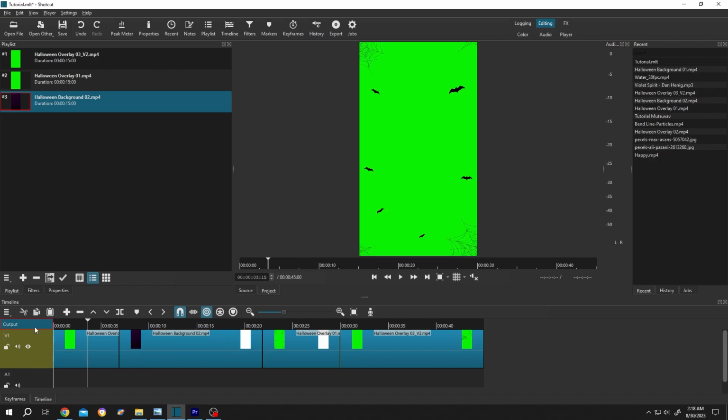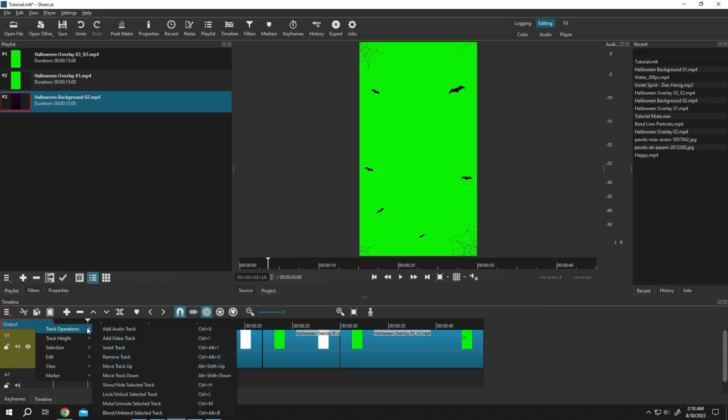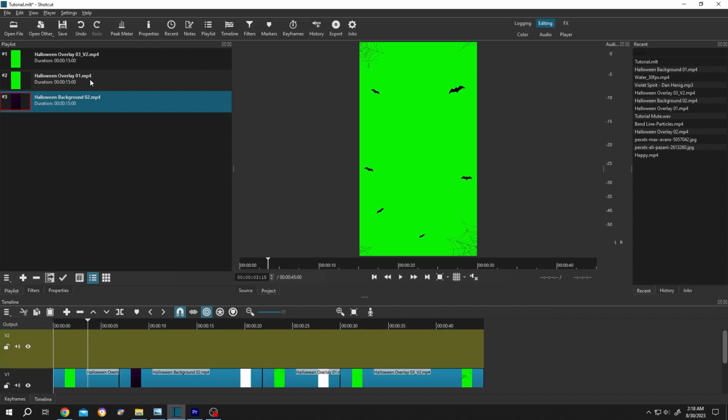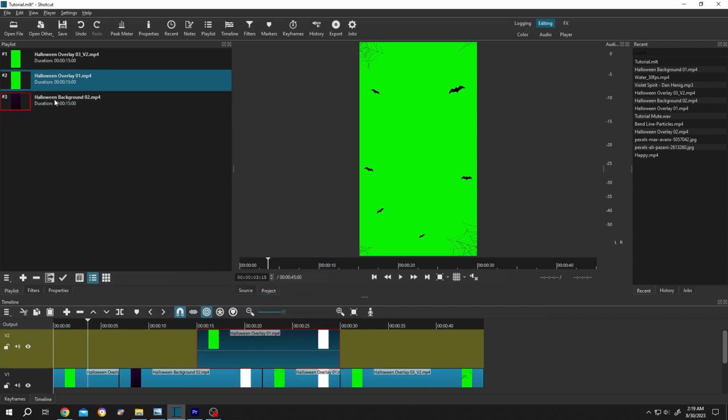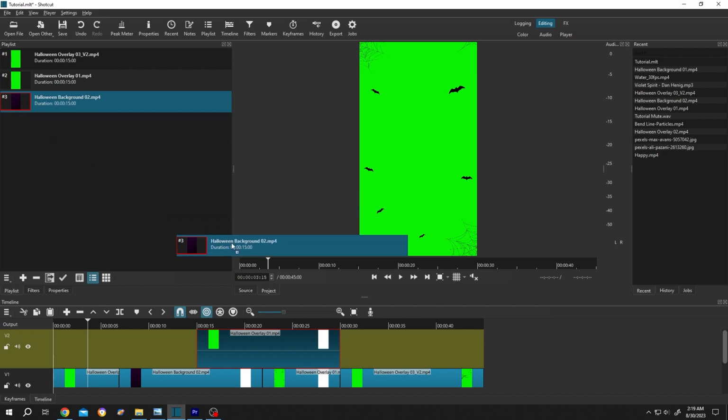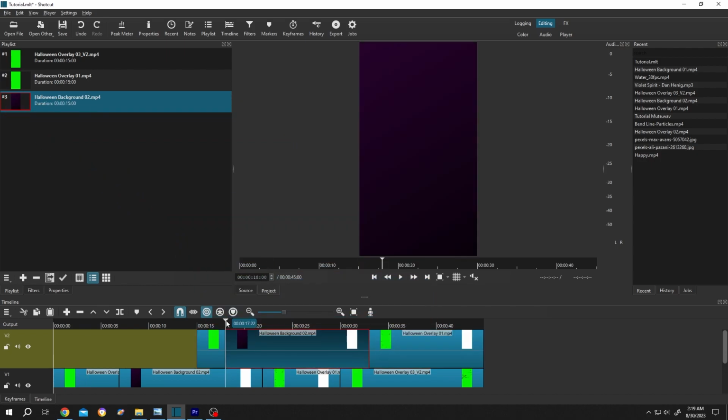Now suppose we have multiple layers. Let's add another one. Again, let's select the video and try to insert it. In here, the new video only pushing away the second layer video. But suppose we want this new video to affect both layers.